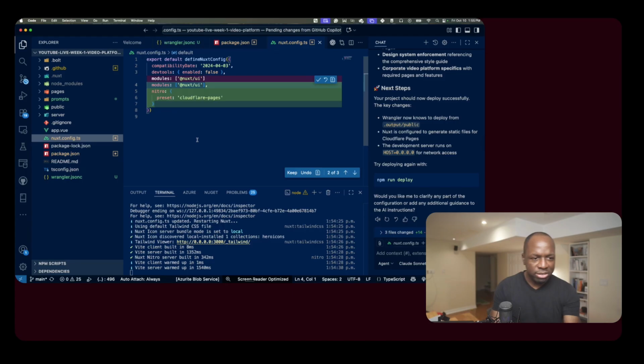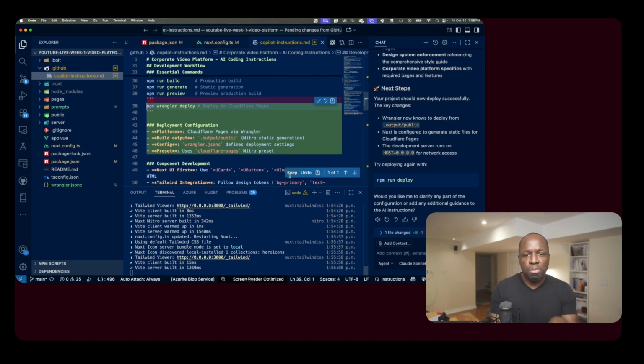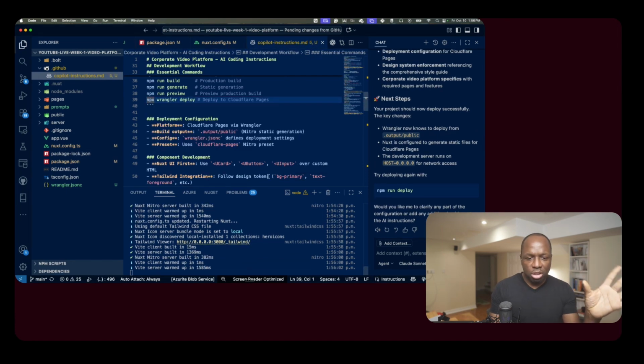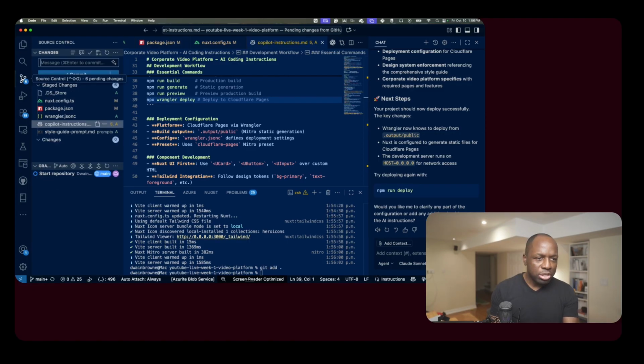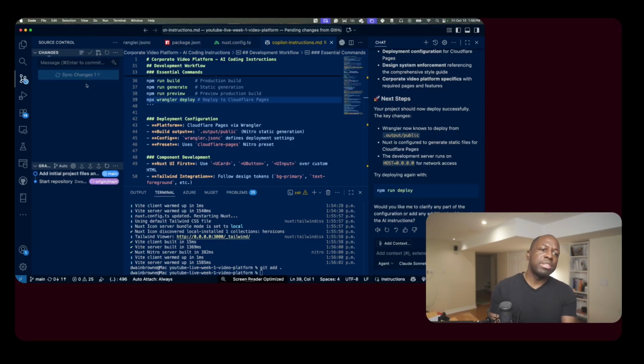So hopefully that makes some sense. And you see now it just puts this Nitro Cloudflare pages preset, so it's just telling the application how to build for Cloudflare. That's all we're doing. So we're going to stop this with Control C. We're going to do git add, git commit. Click over to the source control, click on this little button here, and it'll put a nice comment in there. Click on commit, click on sync changes. Now push it up to the cloud.